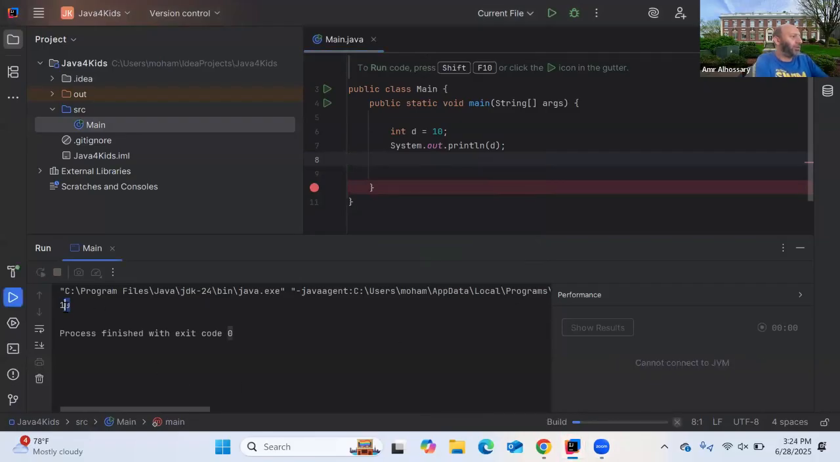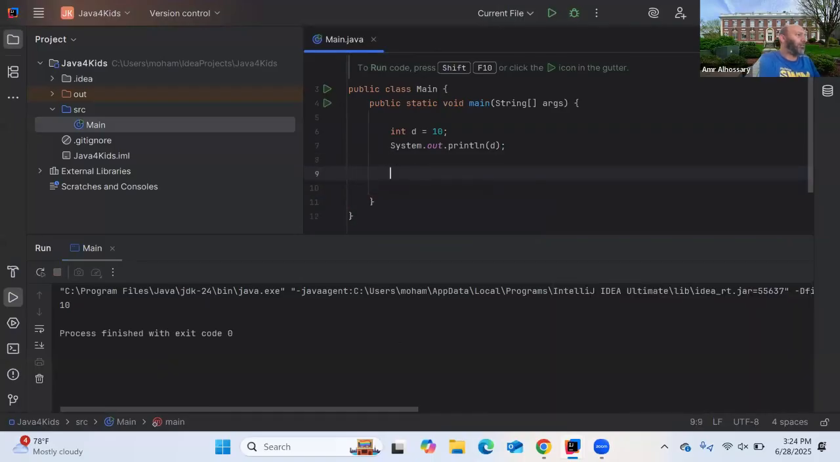Okay, so this is 10. Let's add some lines. D plus equals 40. How much will it be? 50.